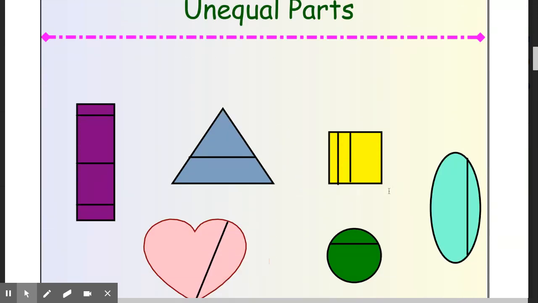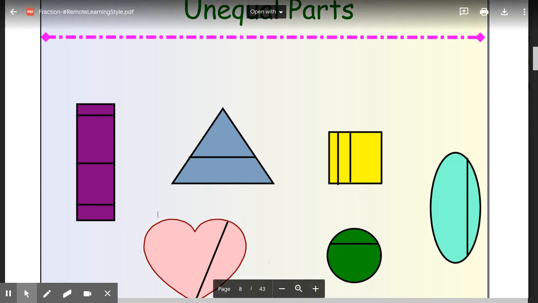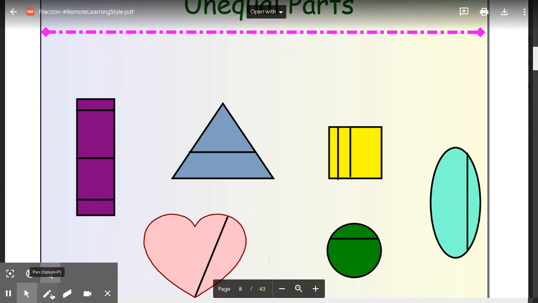Shapes can also be partitioned into unequal parts. This rectangle has 1, 2, 3, 4 unequal parts. Now I want you to pause this video and think, why are these parts unequal? If you said they are unequal because they are not the same size or shape, you are correct.